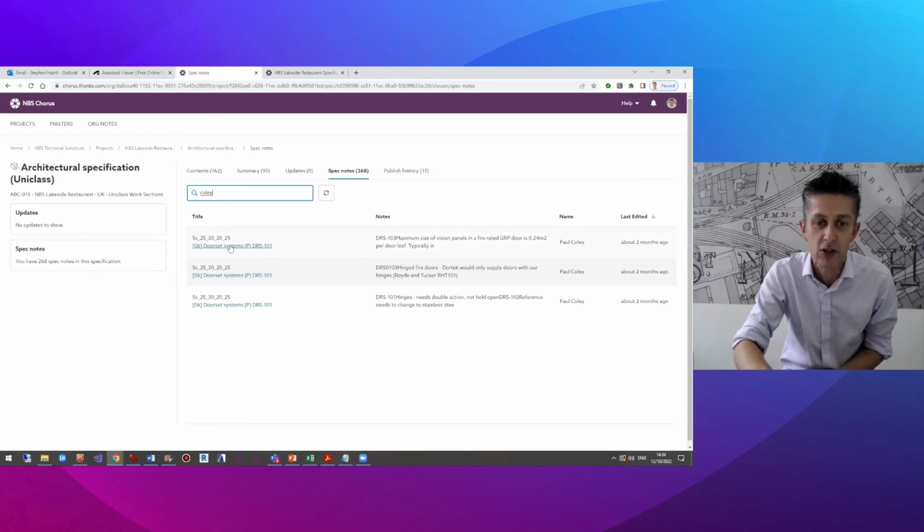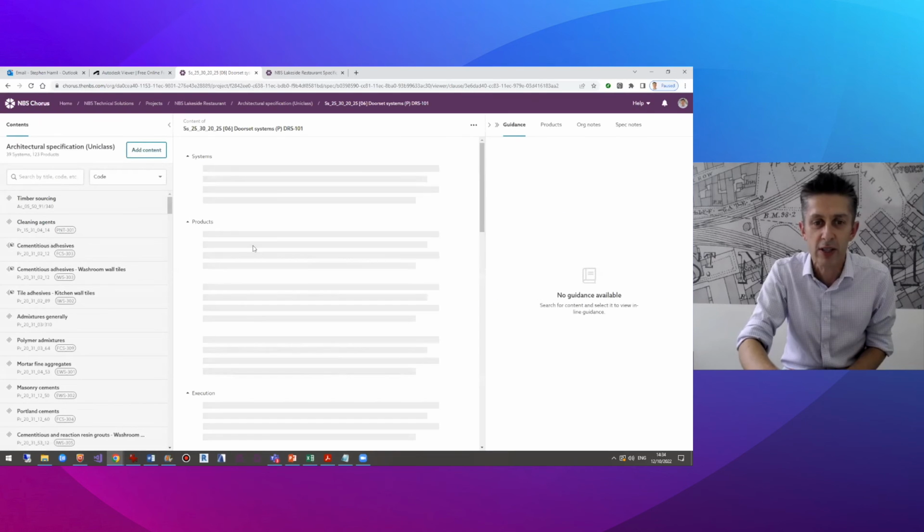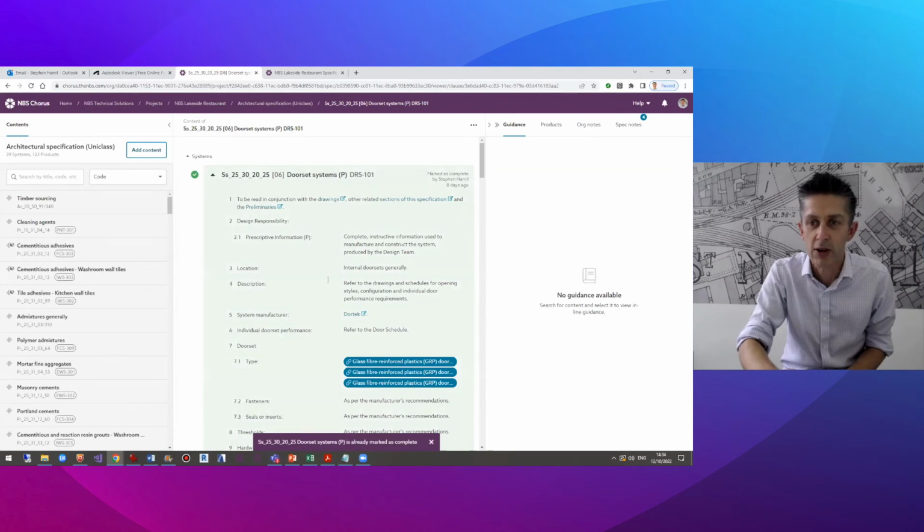So here you can see for the door set system, which I think was the manufacturer DoorTech, we've got one of the technical specialists at DoorTech that have been in working on the spec, adding comments, and you can jump straight in there and come to the system outline clause.